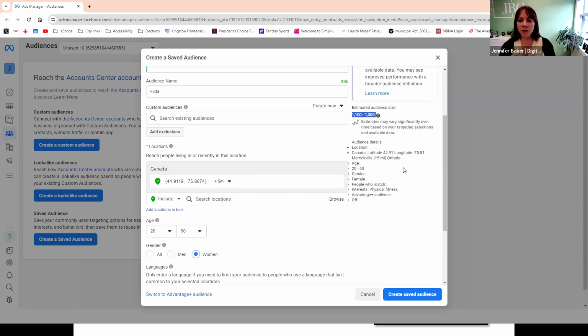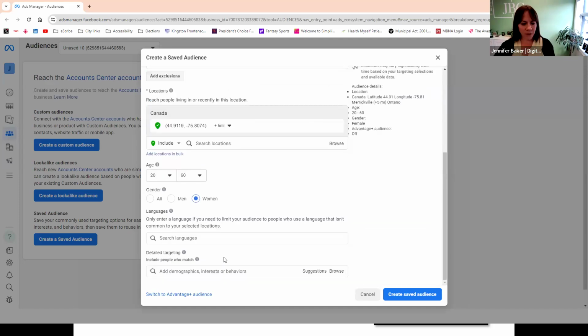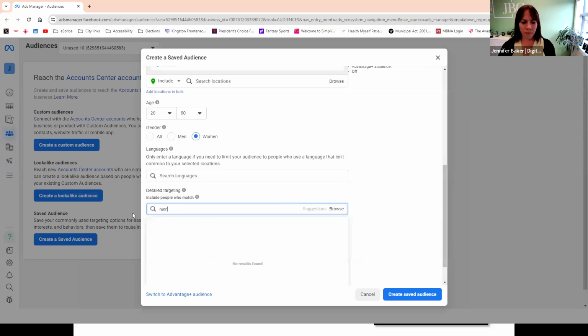Okay. So here's how you can start to veer off a little bit and start to use the interest to your advantage. So I'm going to make some assumptions about Hilda's gym for a moment. So I'm going to actually do running.